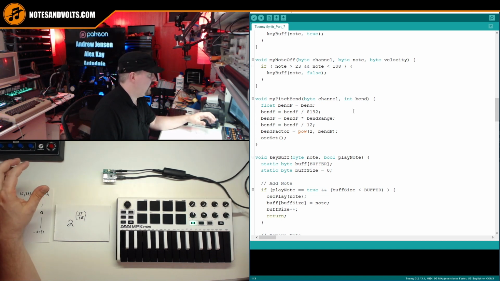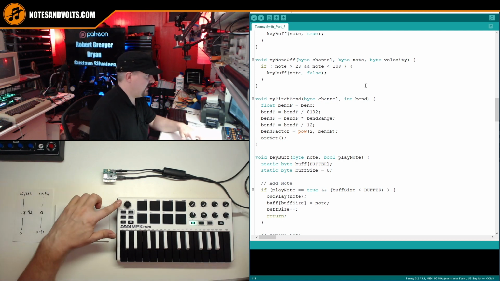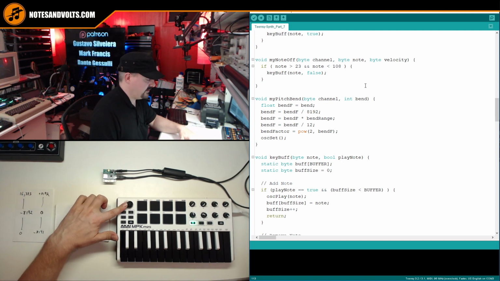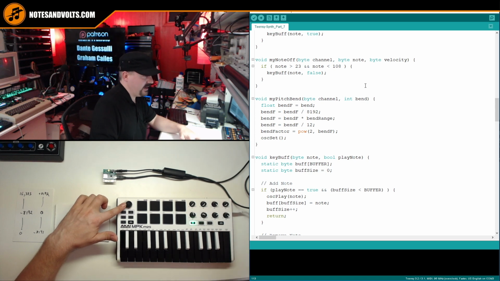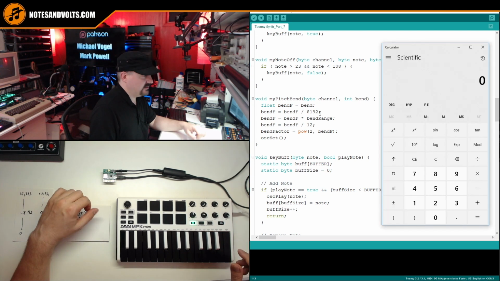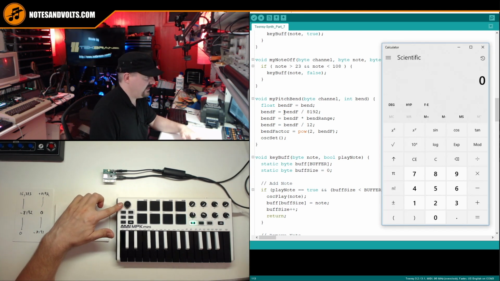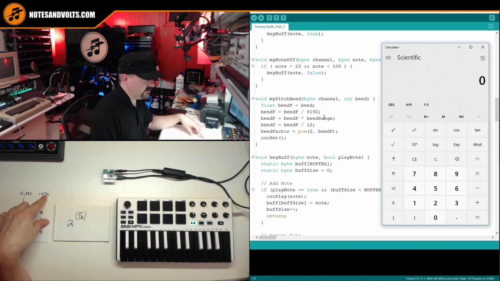So let's just work through an example with some actual numbers. Let's pretend my bend range is set to 1 semitone and that I push the pitch bend control about halfway. So let's say it's outputting a number of 4,000. So the first thing I'm going to do is I'm going to change that input number into a percentage of a semitone. To do that, I'm going to divide that input number by 8,192, which is the full amount it could be.